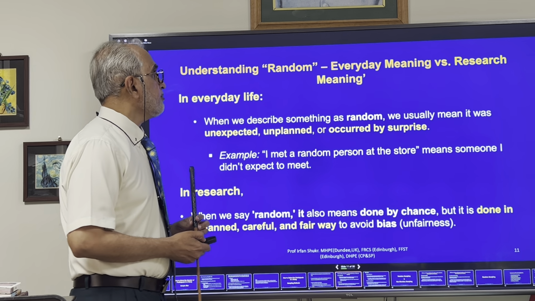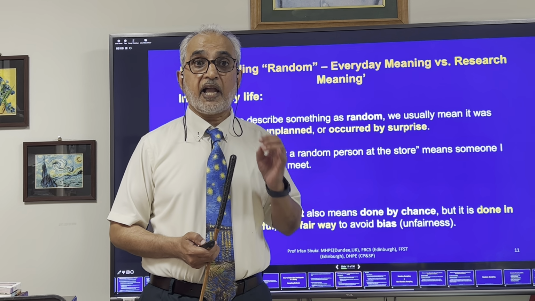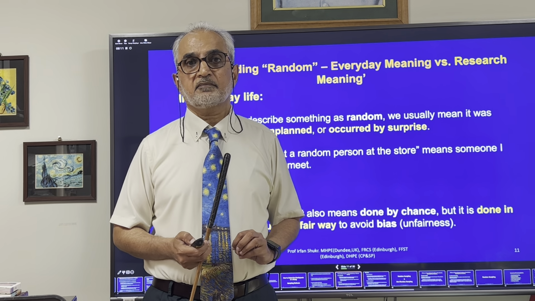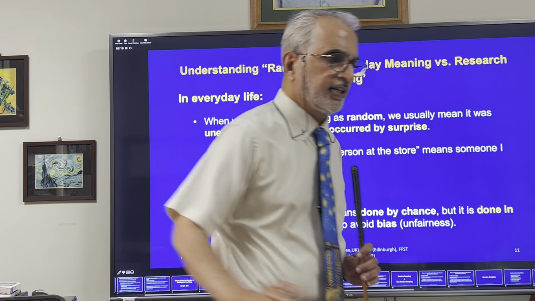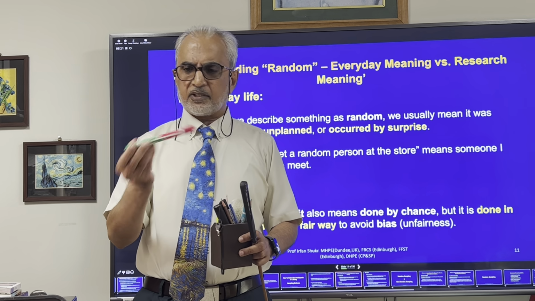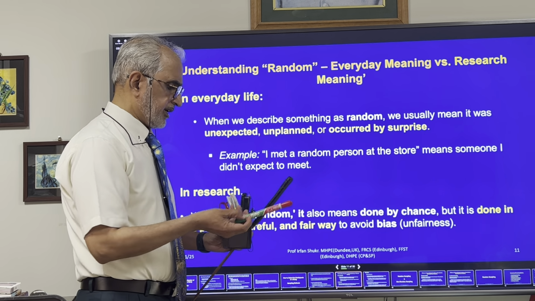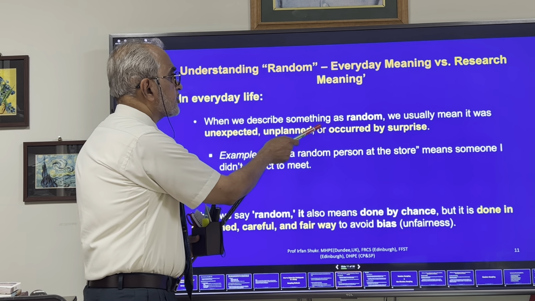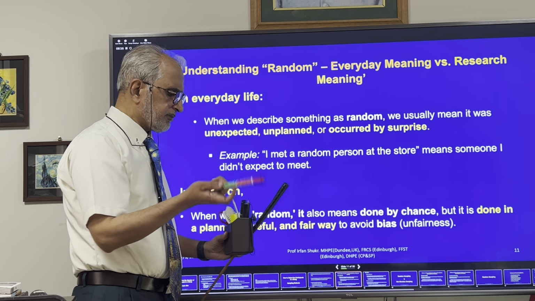Before doing this, we must understand the word random. In everyday life and in research, their meaning is different. For example, in everyday life, if I am talking about randomization, it means, let us say, I randomly pick up this thing, so it's a marker. When we describe something as random, we usually mean it was unplanned or occurred by surprise. It's unplanned, I just picked it up.